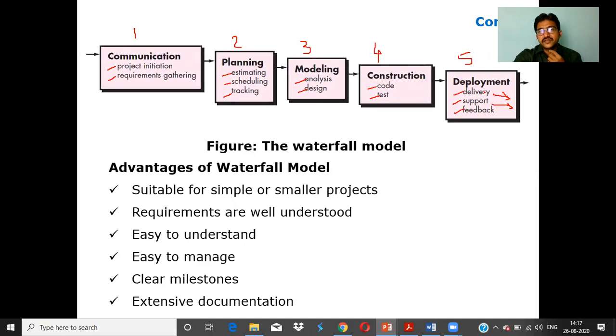Okay, so the activities under deployment are delivery, support, and feedback. Two activities, meaning two tasks, are available in the first phase, communication: project initiation and requirement gathering. In the second phase, we have three different tasks: estimating, scheduling, and tracking. In the third phase, modeling, we are focusing on two tasks: analysis and design.